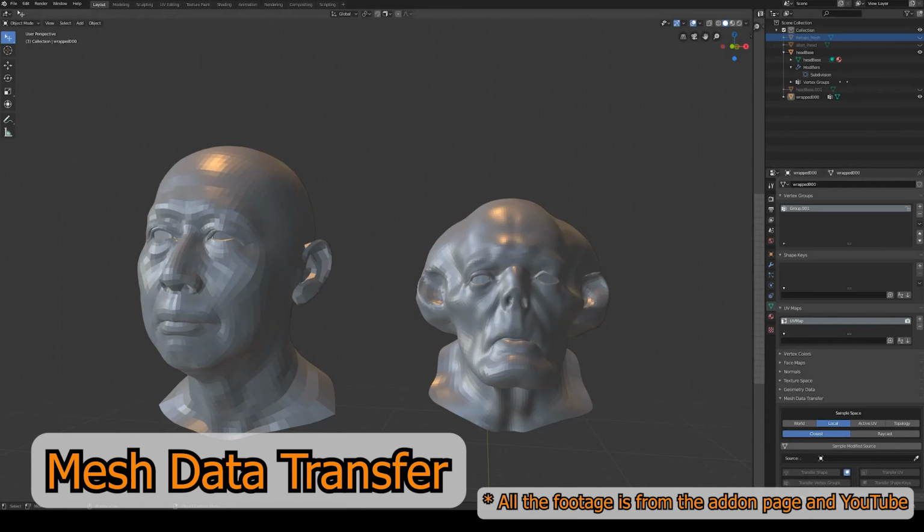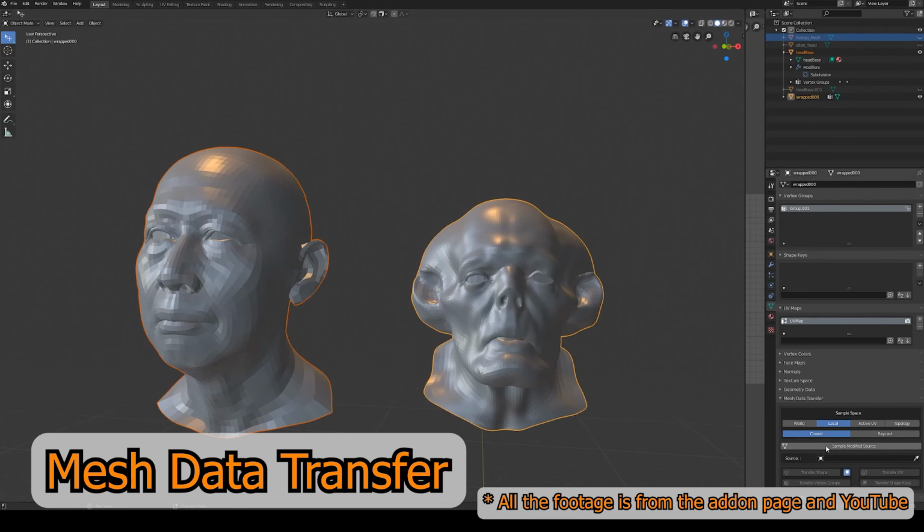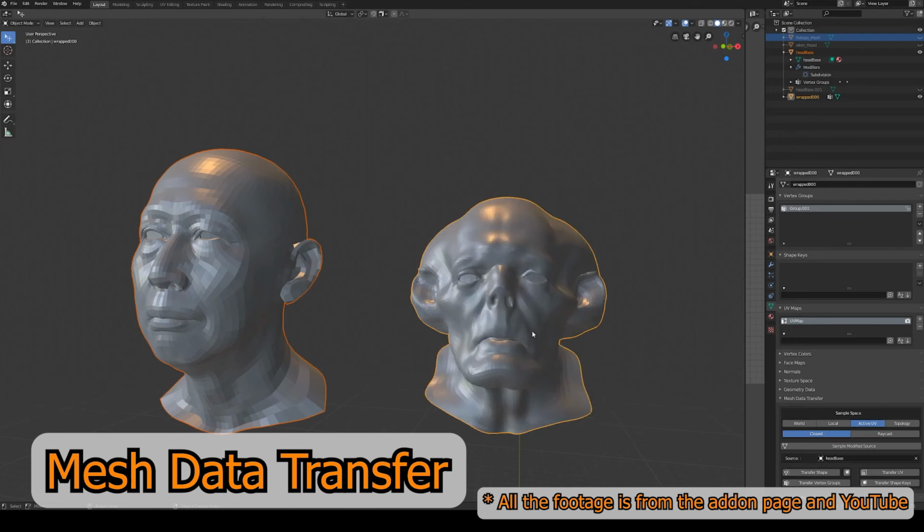The next add-on is Mesh Data Transfer for Blender. With this add-on, you can simply transfer the mesh data from one source to a target. The sampling spaces are world, local, active UV, and topology. And the data that it can transfer is the shape, UV, vertex groups, and shape keys. So it essentially transfers anything from your source model into your target model.